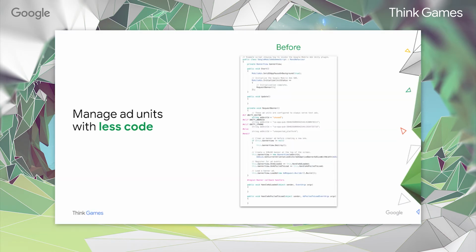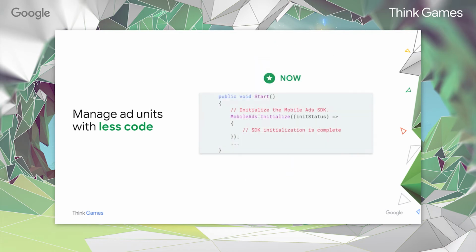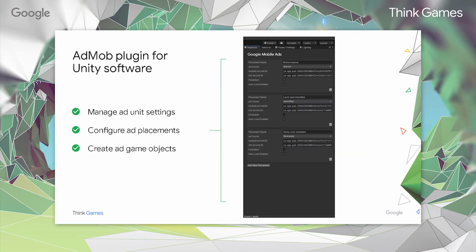Our new and improved plugin brings a cleaner, more intuitive way to set up ad units in your games. And so here's the code you needed to implement before this change. And here's what you need to implement now. Instead of all that code, you'll use our new Unity editor interface that will configure your ad placements and create ad game objects, and you can be up and running with a single line of code. Now, best of all, this new plugin is already in beta. You can find out the information on how to try it out in the Unity section of the AdMob developer site.